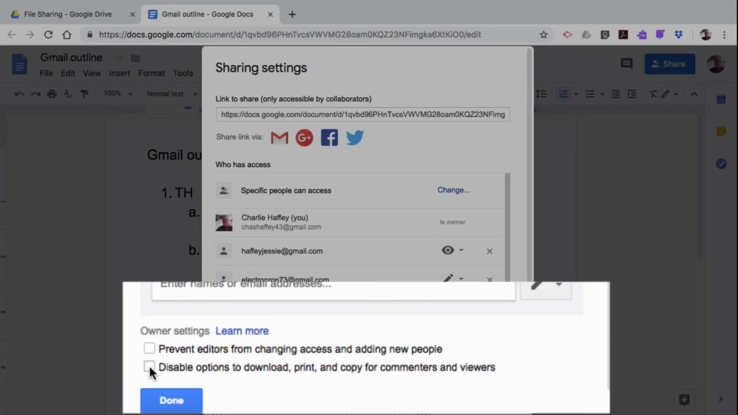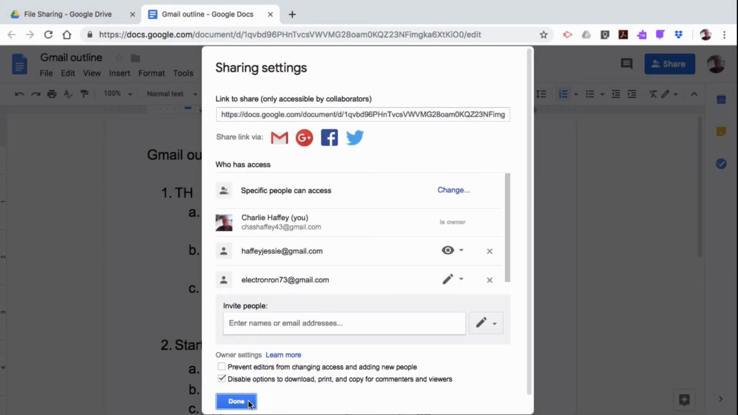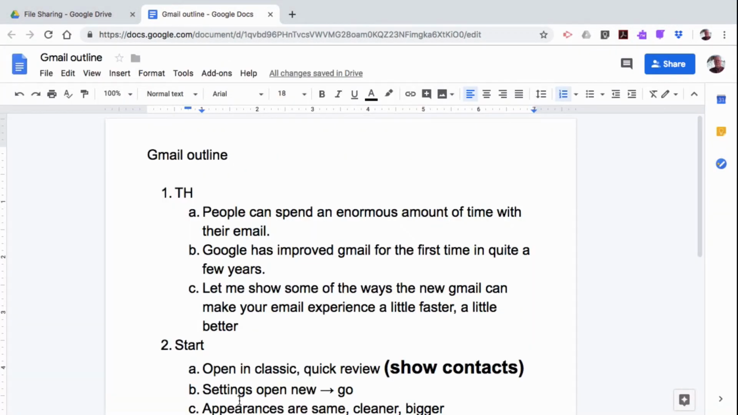Down here, though, is one that will probably be used more often. Here, I have now disabled the options to download, print, and copy for commentators and viewers. So now, somebody who has a view capability of my file can only look at it. They can't do any of those other options. So you've made changes you need to save, so I'm going to save those. And now I'm done. Come back up here, and it says now I've shared that with two people. So I know that's Jesse and Ron.